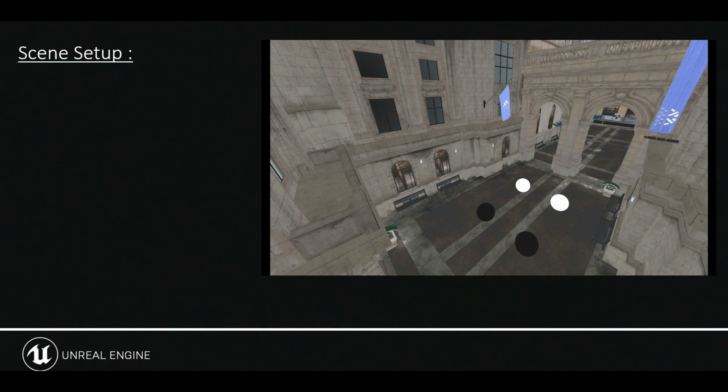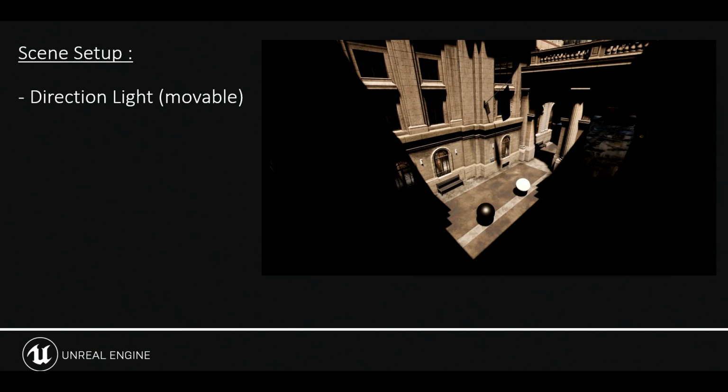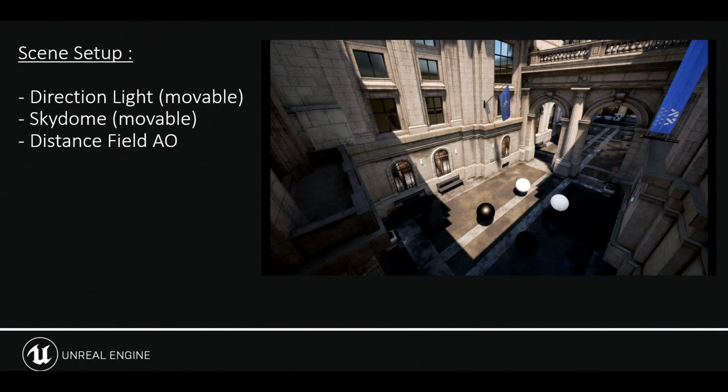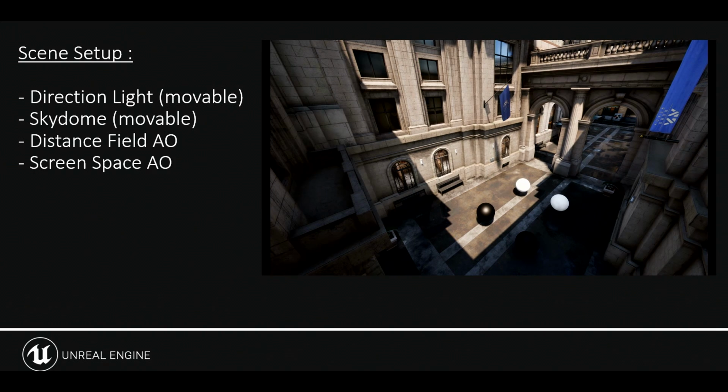So the classic setup is the directional light set to movable, sky dome set to movable. As you can see, it's overly bright. So that's why you need to activate the distance field ambient occlusion. And then on top of that, we add screen space ambient occlusion. It's kind of like adding finer occlusion for the smaller details.